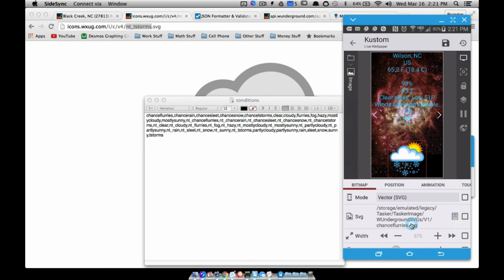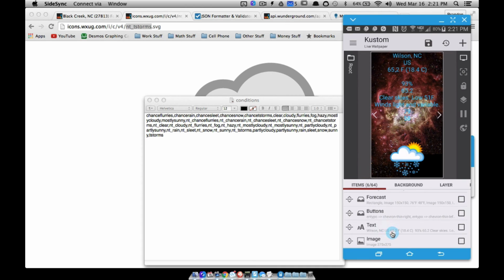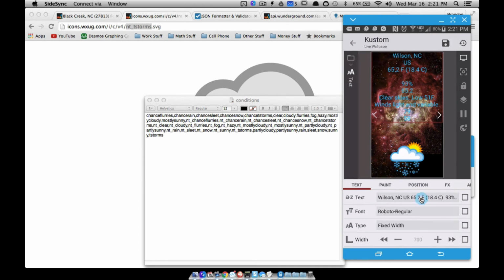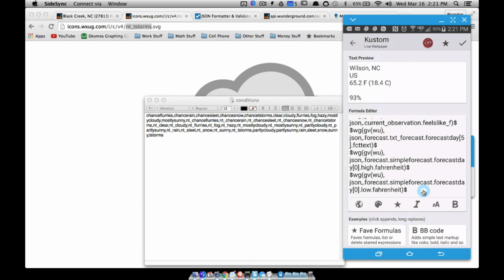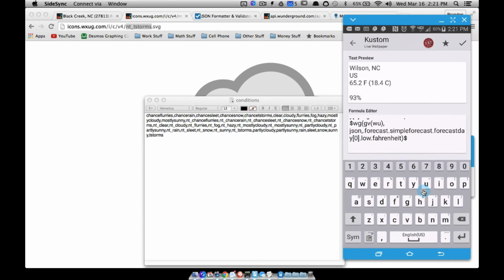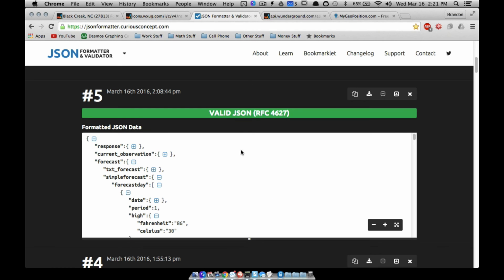It's pulling it directly from that folder. However, I want this to dynamically change, and all I have to do is come in here and do a JSON Path pull on that to change its name. Because remember how I showed you the file names are chance flurries, chance rain, and so on. Well, we can do some of this. Let me go back to my text, this stuff that I've been talking about for the last 30, 45 minutes. And we can get the icon name, which is going to be one of these, from the API.